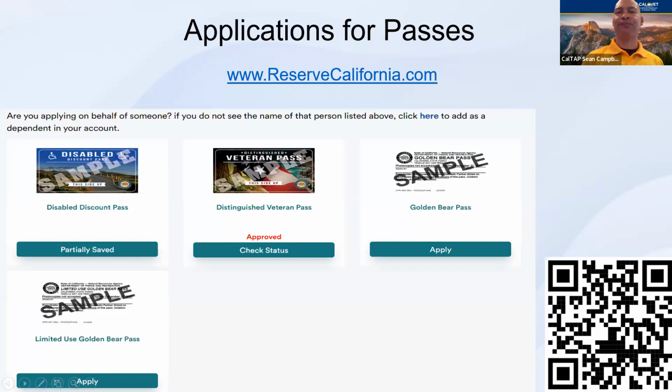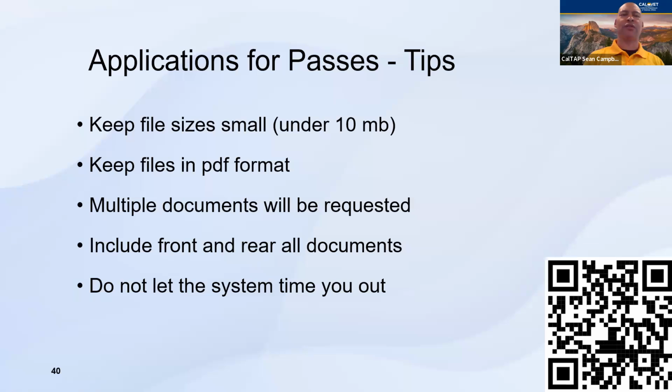So some tips that I've learned during the application process: try to keep the file sizes small, like under 10 megabytes. If you've got any kind of super phone and you take a picture, it's going to be a lot more than 10 megabytes. So maybe you want to take that picture and then transition into a PDF format so that it'll upload very simply. They're going to ask for multiple documents, such as your identification, so make sure that you include the front and the rear of those documents.